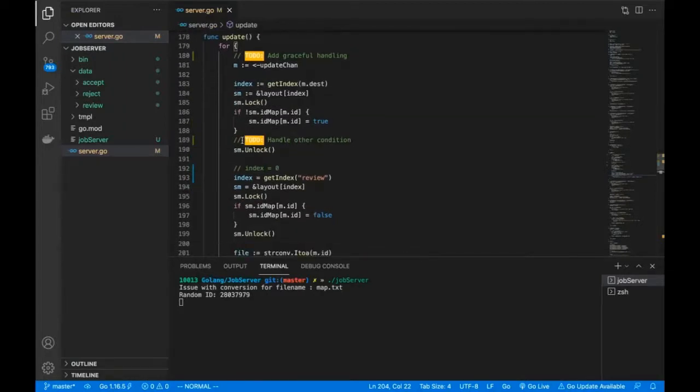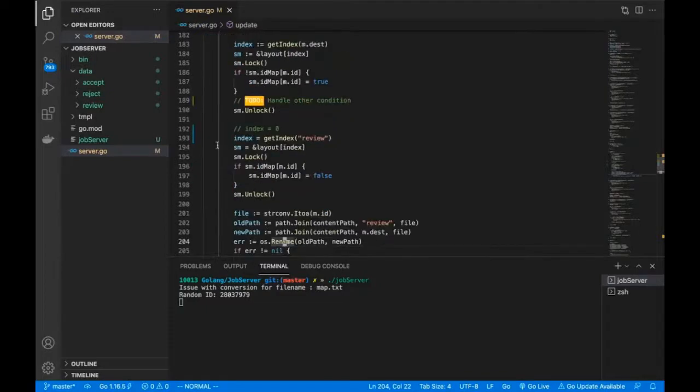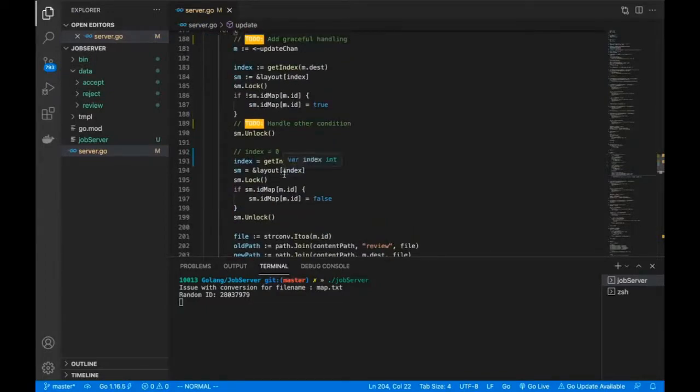Say accept comes first, so the accept path works fine. But say I go on reject. In the current code, reject is also going to work. It's going to search for the reject map. It's going to check, hey, is that entry there? No, let's add that entry there.